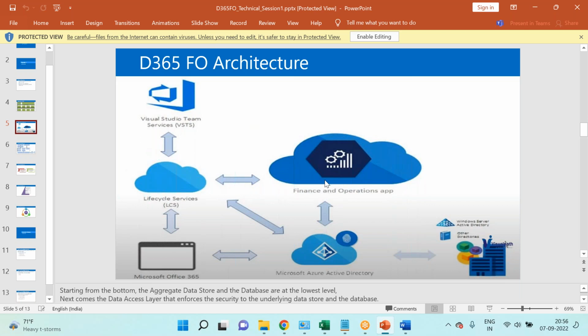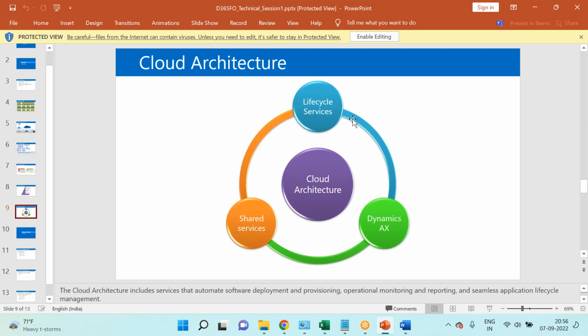And if you have a CRM and all those things, then also we can use that. But just remember, lifecycle services, Dynamics AX is nothing but Dynamics 365. And also if we have any shared services like Dev or DevOps and all those things, that also can be used in the cloud.